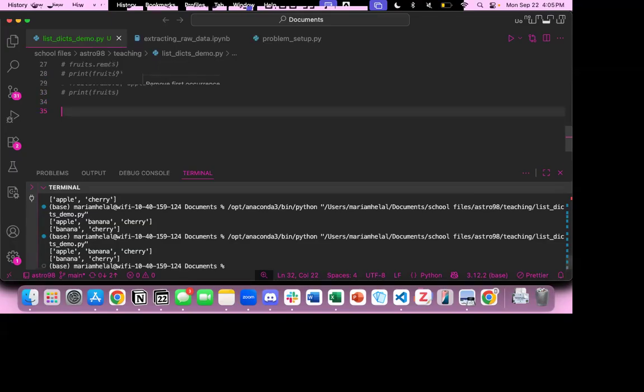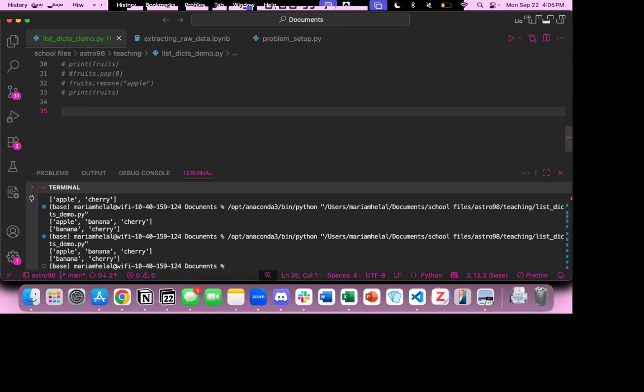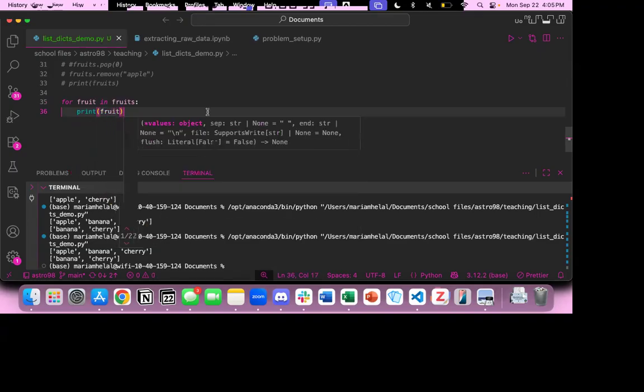Okay. And then we can always use a for loop to loop through a list. In this case, I just want to be able to print out all the fruits in my list. So I'm going to say for fruit in fruits, print fruit. So we talked about for loops last week. So this for loop is just saying for every element that's in my list fruits, it's going to go through, it's going to print out that element, and it's going to go through the entire list to do that.